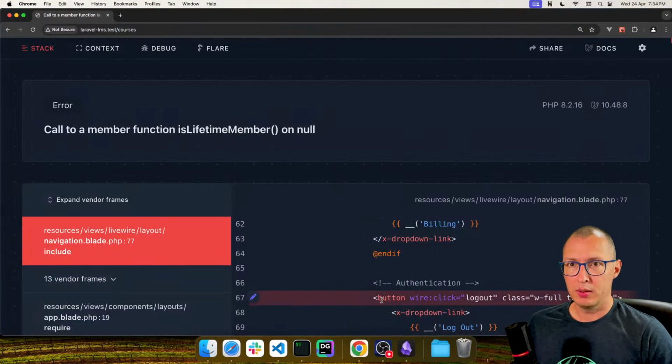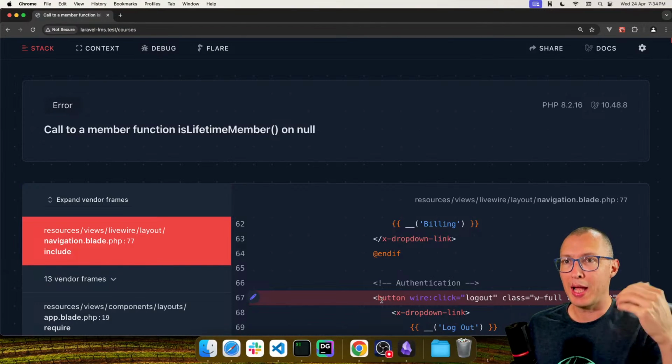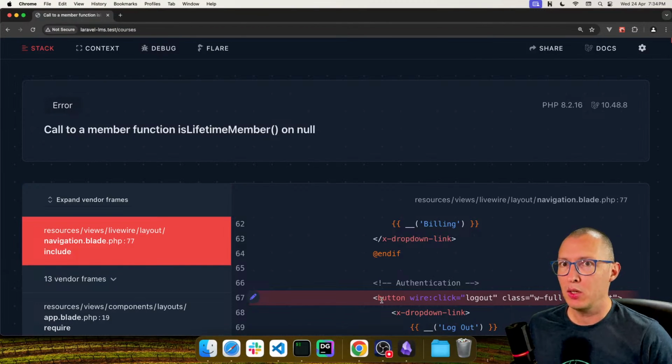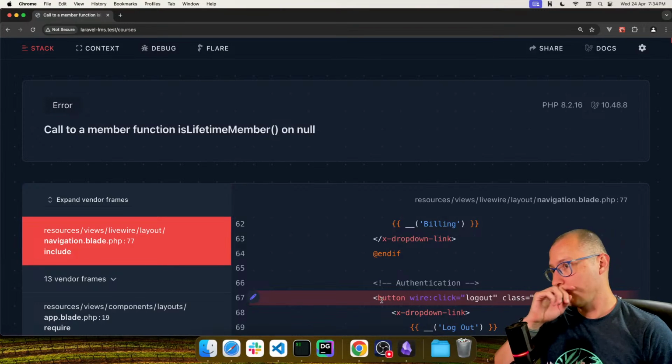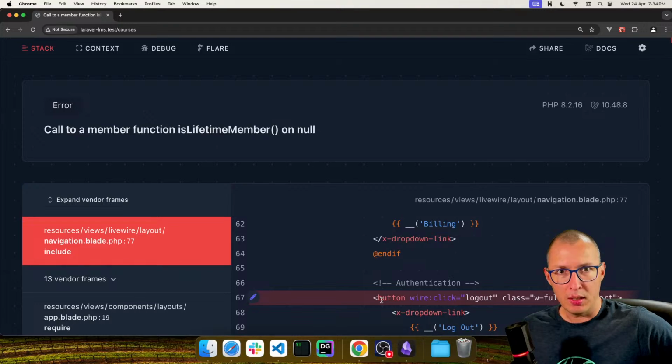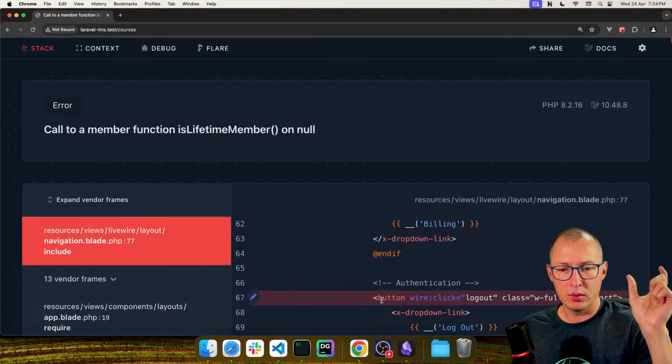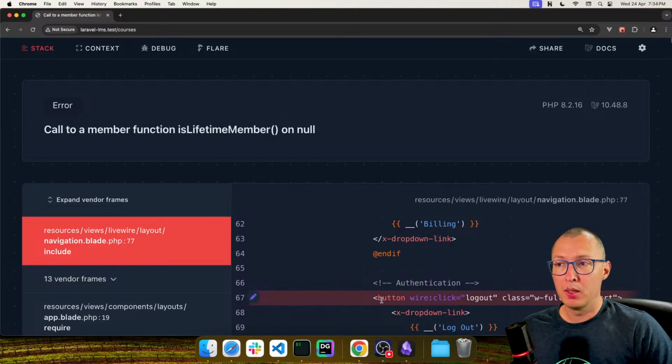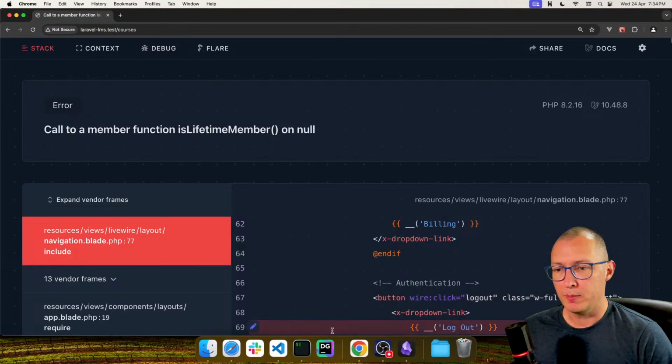Right now, as soon as you access the courses page without being logged in, this is what you see. So we have to fix this error. Basically, we added a check for the join premium button for lifetime members, but we forgot to check if there was no logged in user on that check. So let's go and fix that right away.